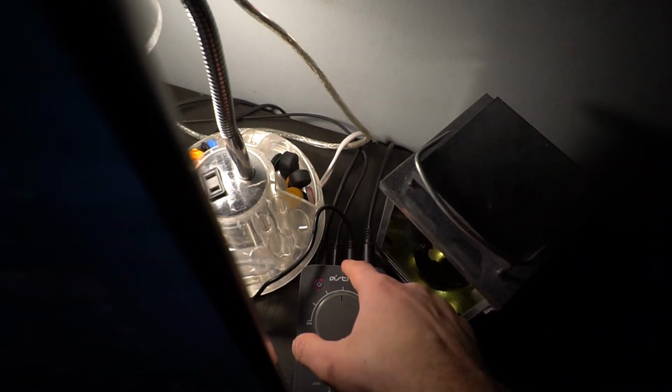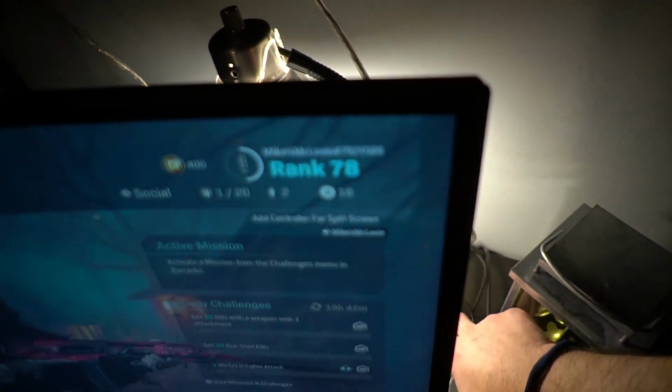And then again, the MP3 wire will go into the PC audio slot, and then this will help you pick that up inside of OBS.